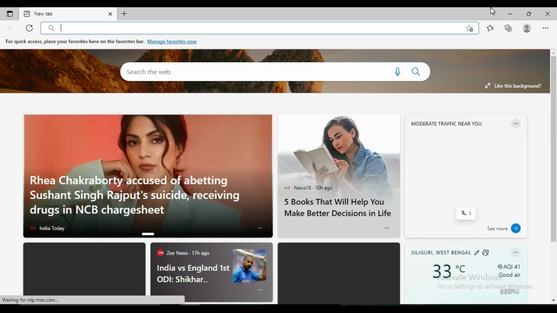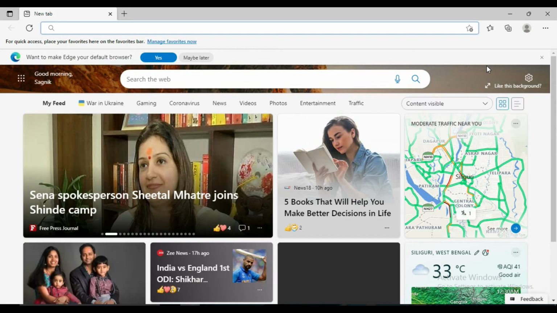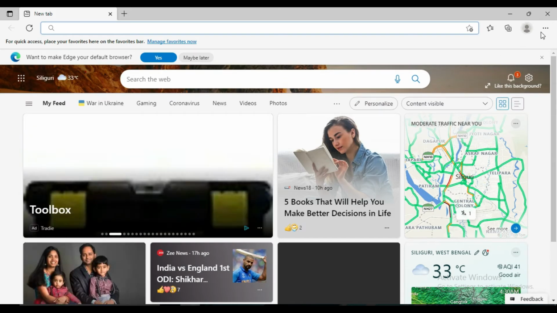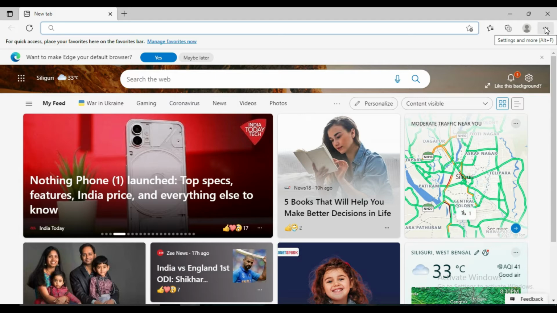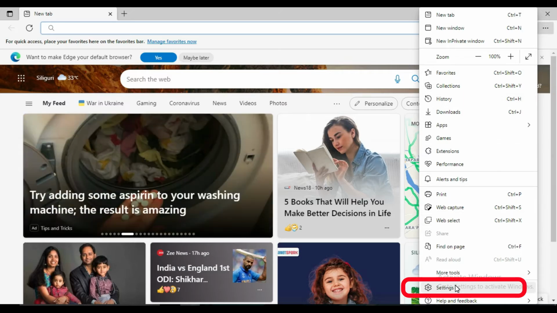From here you can see there are no extensions available. So I want to transfer all these extensions from Chrome to Edge. For that, in the upper right corner you will find the three dots. Click on this. After that, click on settings.